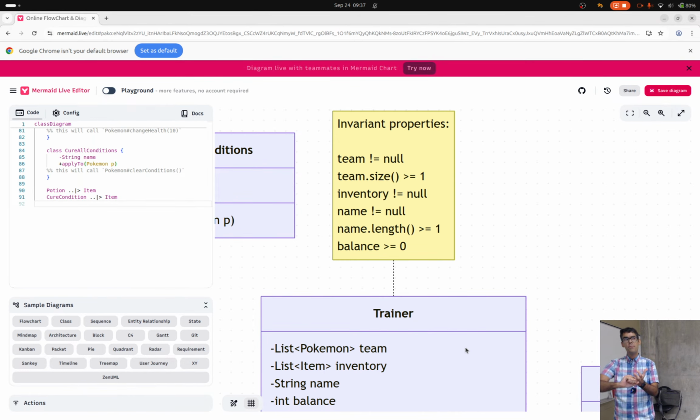The inventory should be a list that's initialized. So it must be not null. I must have at some point said it is equal to new ArrayList or new LinkedList or something like that. I must have initialized this to something. I told you a little bit about something that I know about Pokemon, which is that when you have a set of Pokemon on your team, you have to have one. You must have one Pokemon. So there's two properties about this list that must be true. One is that it shouldn't be null, and it has to be at least one in size. I must have at least one Pokemon on my team.